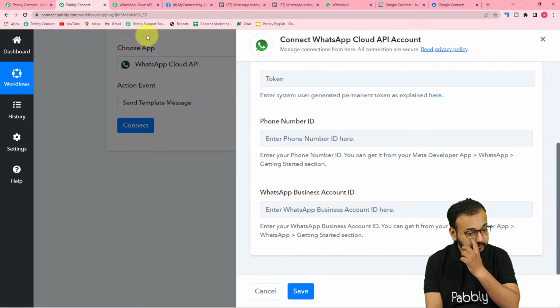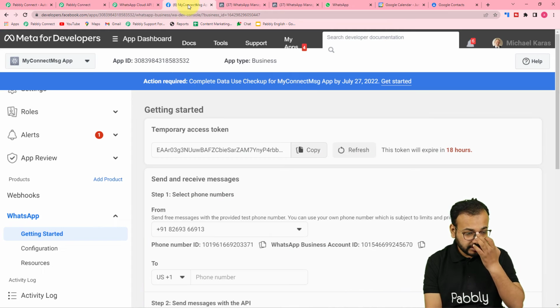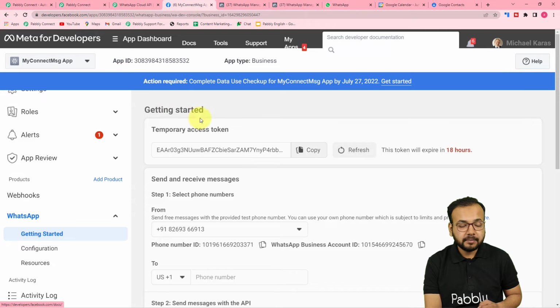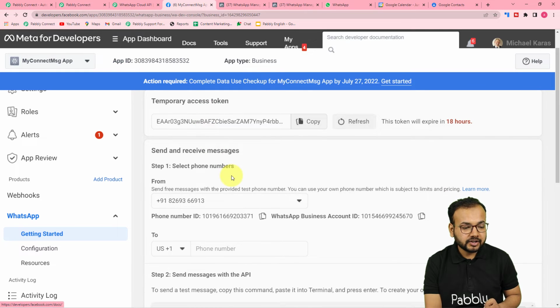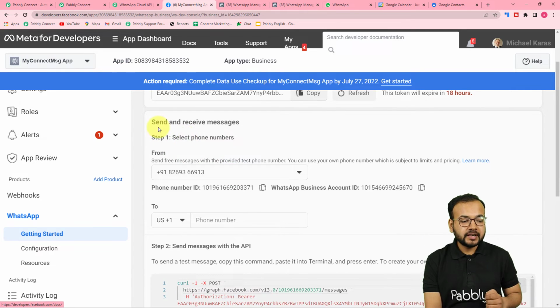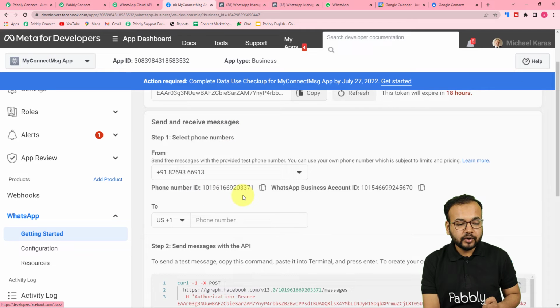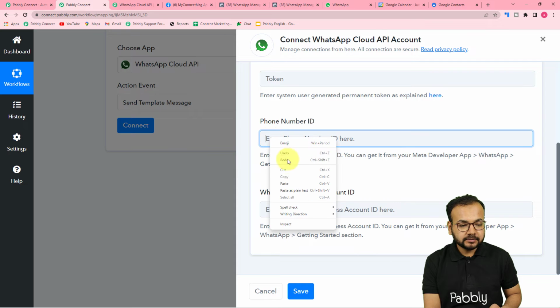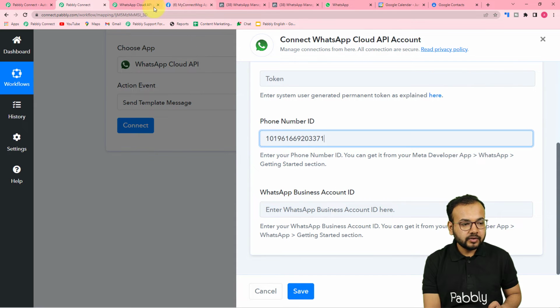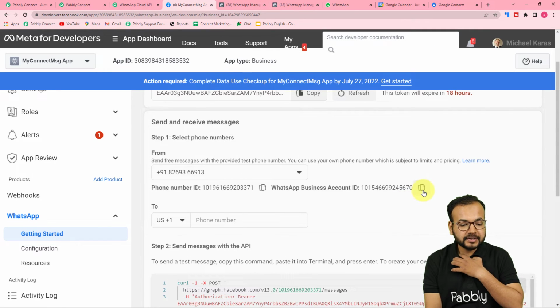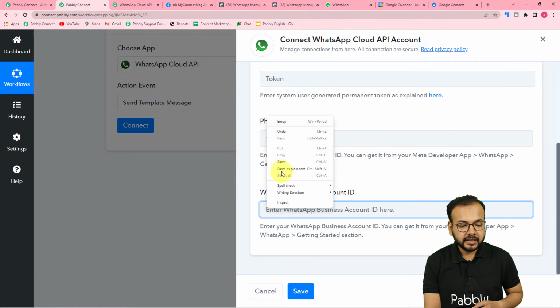Okay, now guys, here you can see in my Connect message app, in the Meta developer section, I have this option here, send and receive message, and here is the phone number ID. So you have to copy that ID and paste it here, and you will find this WhatsApp business account ID also from here. Just copy this and paste it here like this.